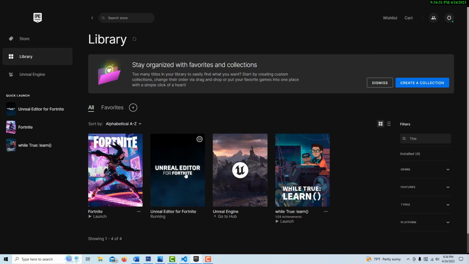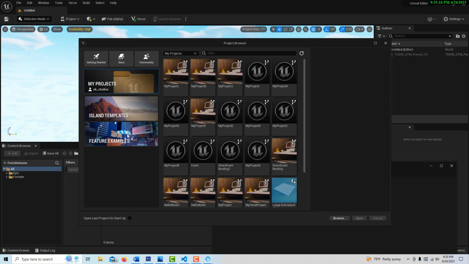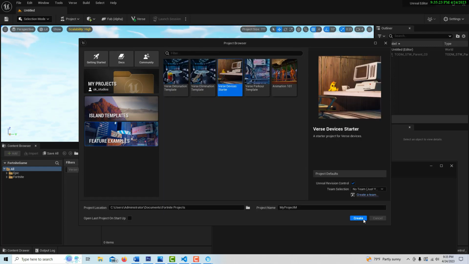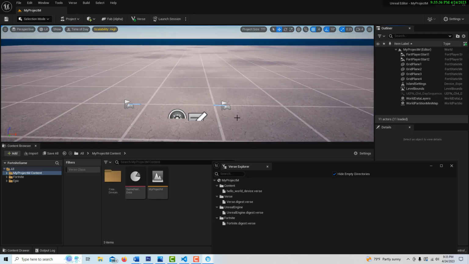Okay, so anyway, we're going to go into feature examples, go to Verse starter device, leave it called My Project M, and go create. This is like the fifth time I've started doing this tutorial, and each time I've gotten hung up on a particular step. Okay, so what that just did was create a Verse class.